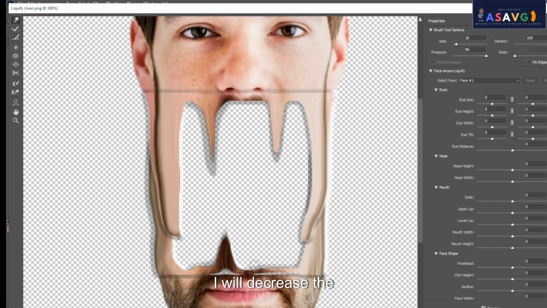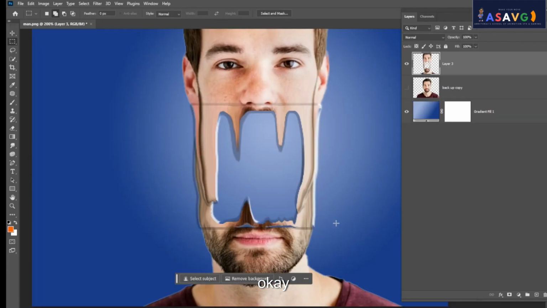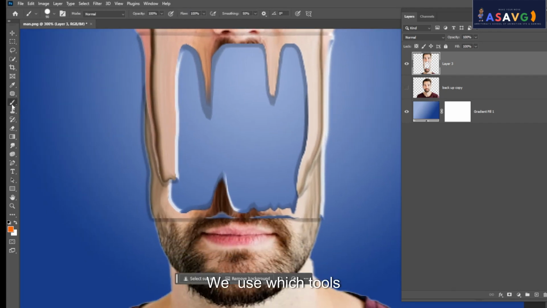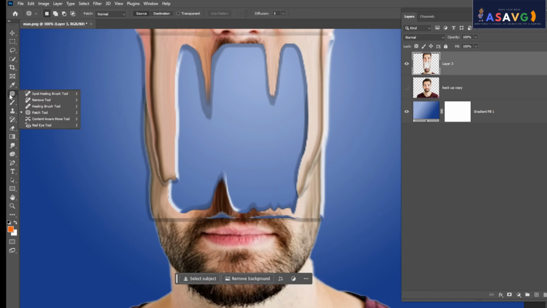Okay, I will decrease the size and do some editing like this. Okay, and I say OK. Now it's been okay, right? So now we have some problems on this area. So how will we solve it? Which tools can we use?